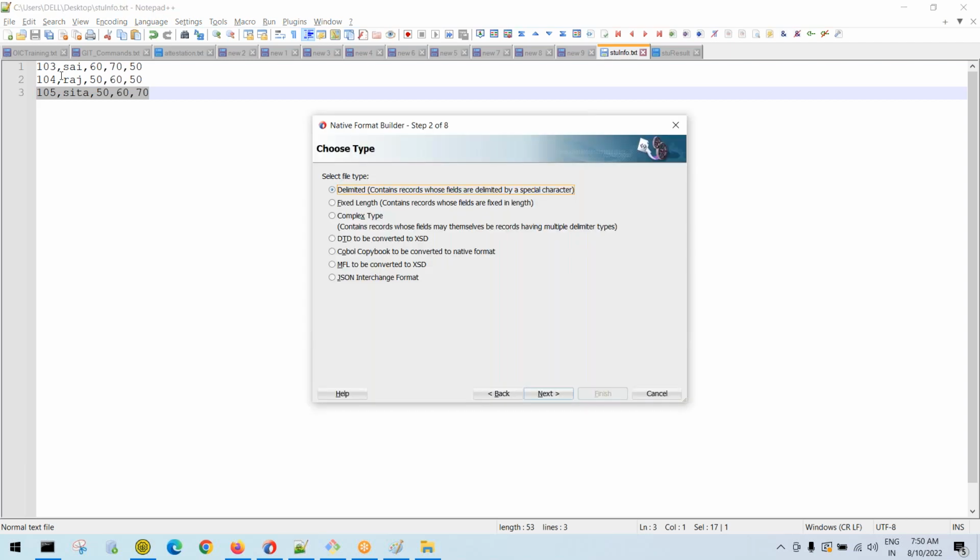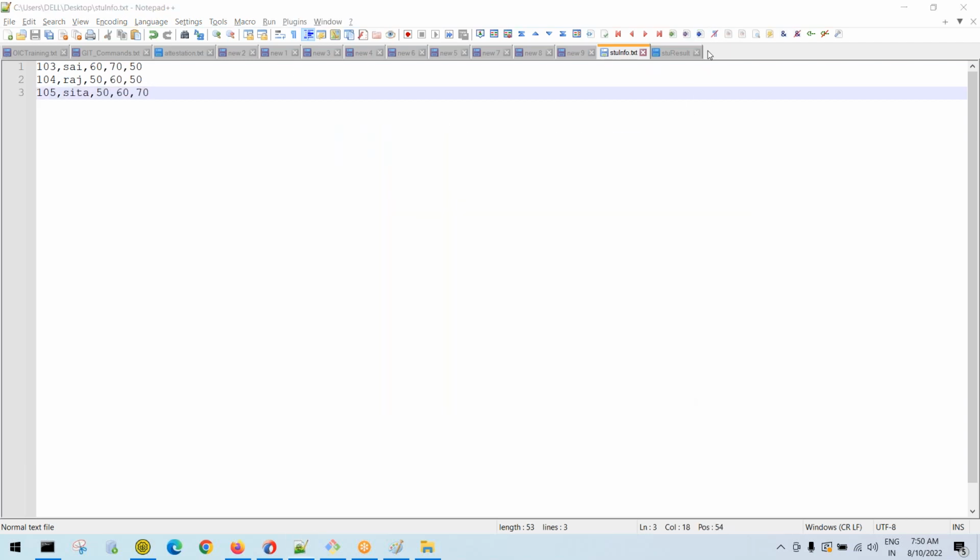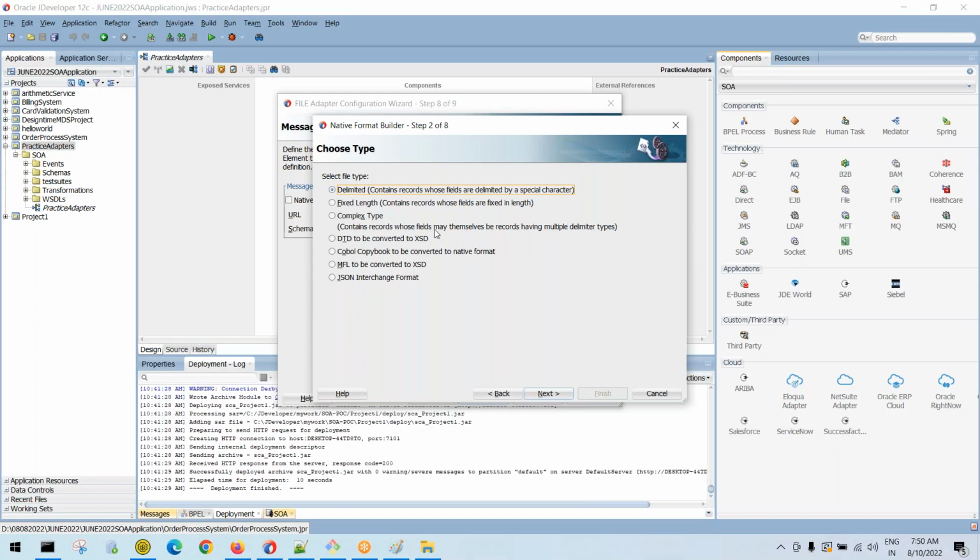So not only comma, guys, you can use any special characters. You can use multiple special characters as the delimiters. But whatever special character you use as a delimiter, it is called a delimited file, not just comma. Suppose I want to use dollar symbol as my delimiter. I want to use empty space, just an empty space as my delimiter. Yes, even that is also a delimited document. So the current example is a delimited document.